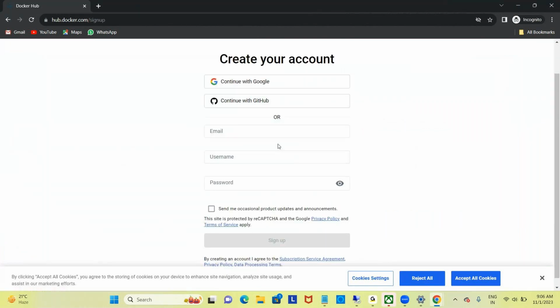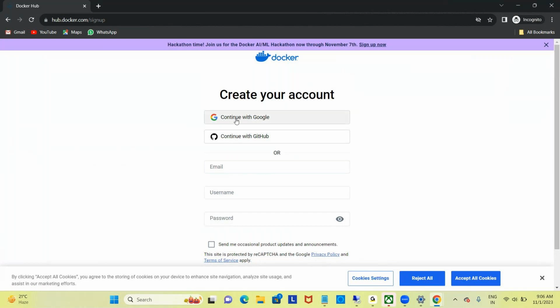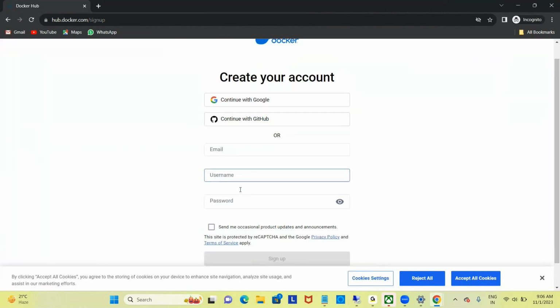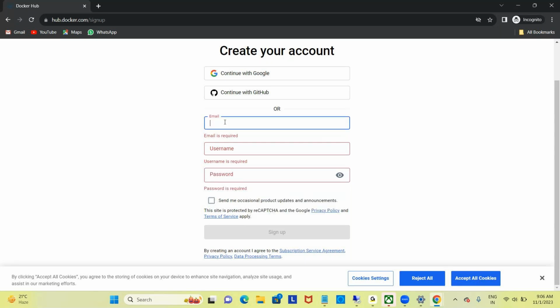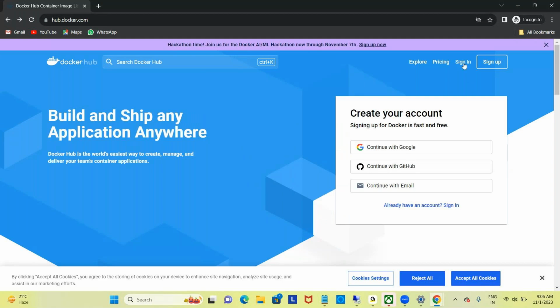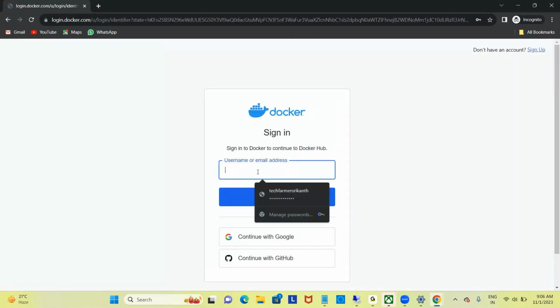You can continue with Google, continue with GitHub, or give an email ID, a username and a password. Just accept and sign up. You will get a verification link to the email you gave. Just click on that verification link and the account will be activated. Then come back and click on sign in, give the username, and it will ask for the password. That's it. This is how you create a Docker Hub account.